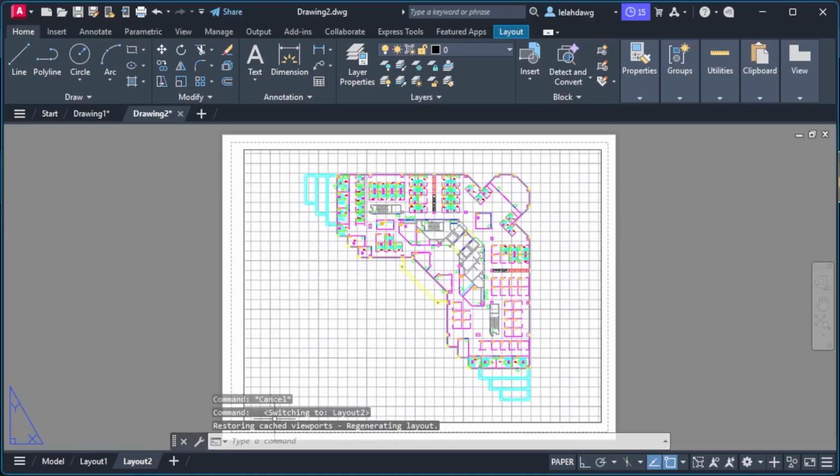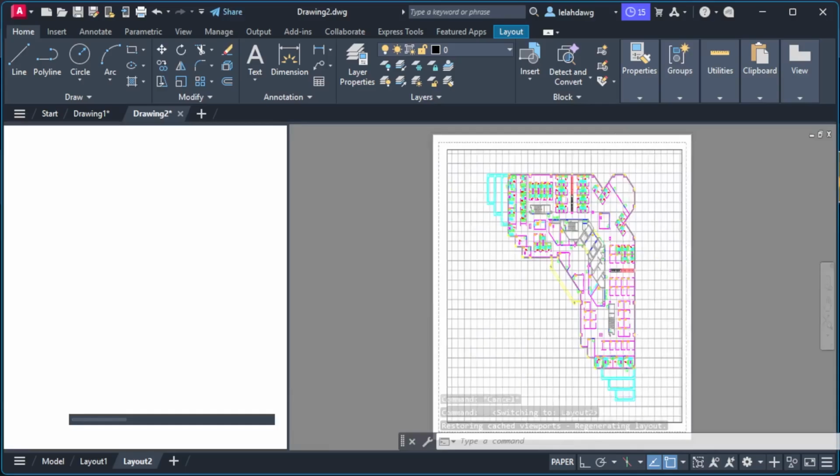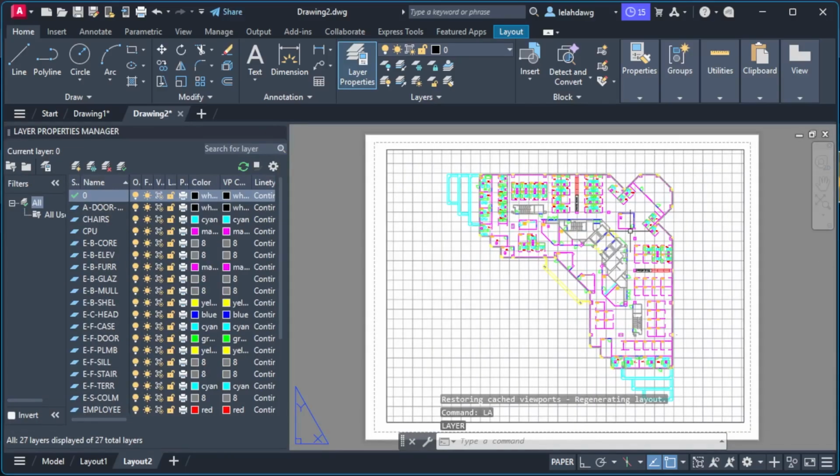Step 1. Open the Layer Properties Manager. First, navigate to your Layout tab. You can see the borders right now, but we want them gone on the final plot. Type LA in the command line and hit Enter to open the Layer Properties Manager.